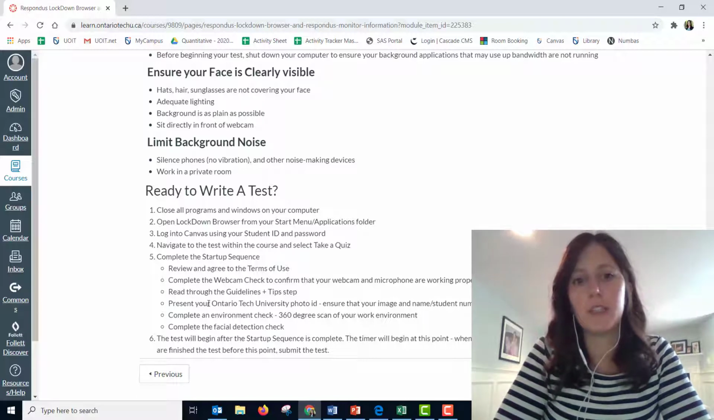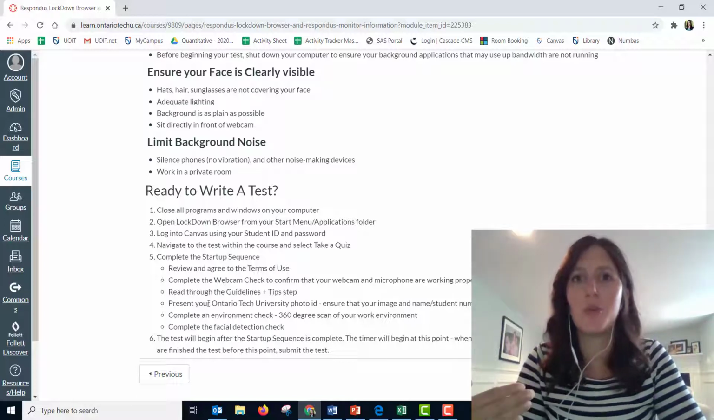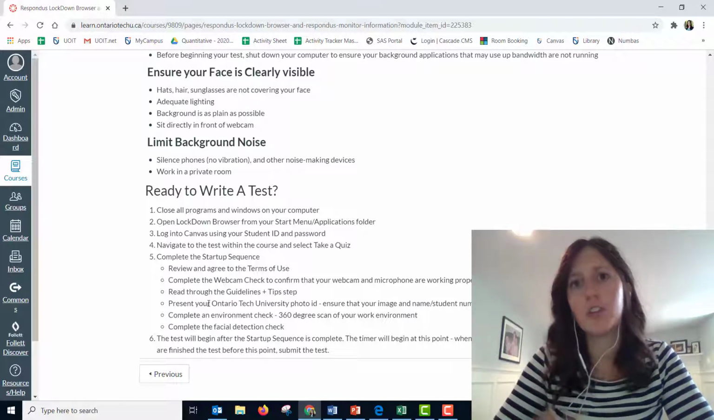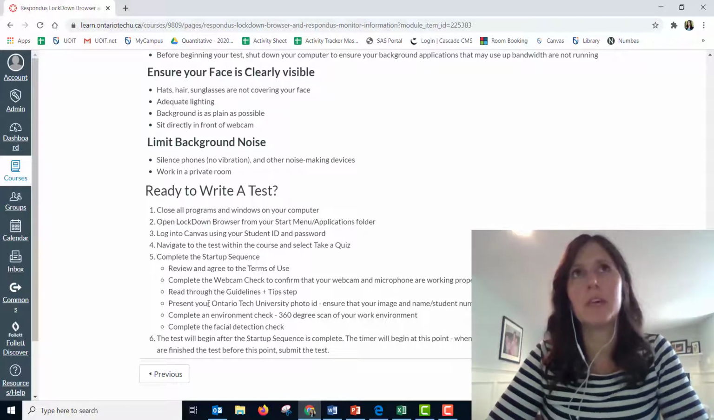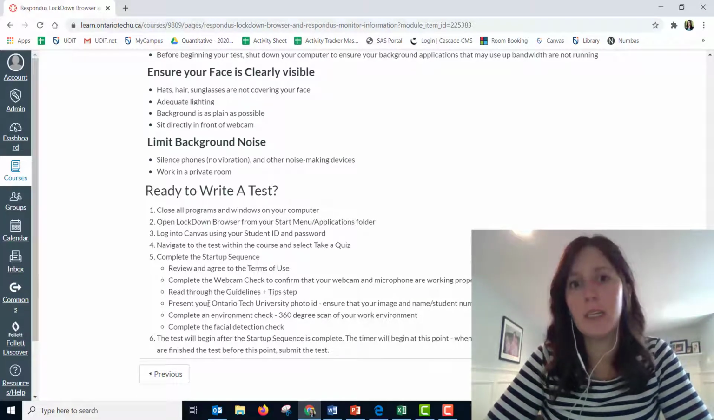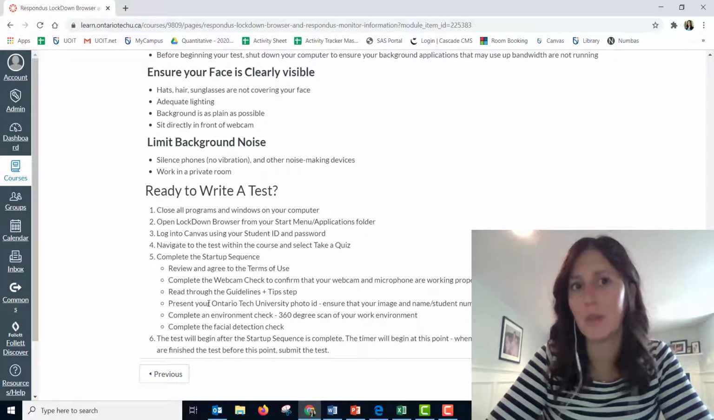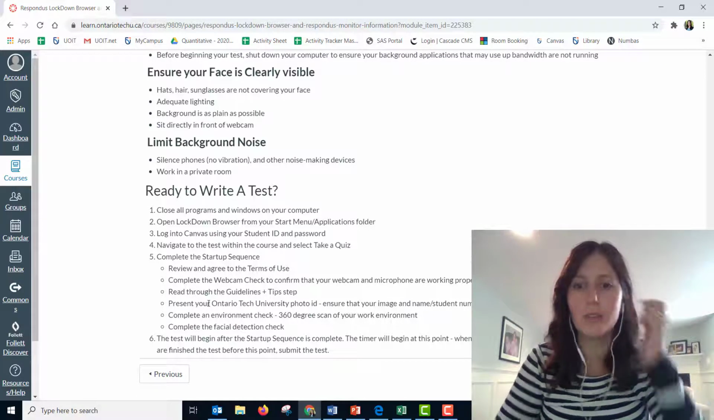And then you'll do a facial detection check. Basically, while you're writing your test, Respondus Monitor is making sure that you are the person on your photo ID, and also that your face is always being recognized. If you leave the room, it will give some sort of an indication to me, the instructor, to let me know that there's an issue going on there. If your face gets replaced with somebody else's face because someone's helping you, then also I'll get a flag to let me know something is wrong.